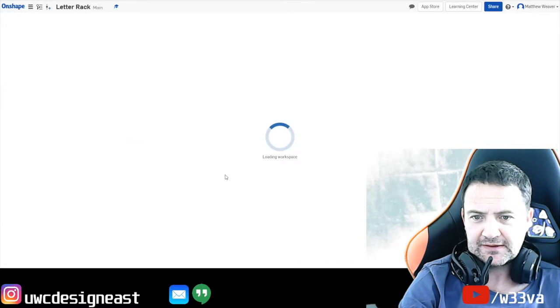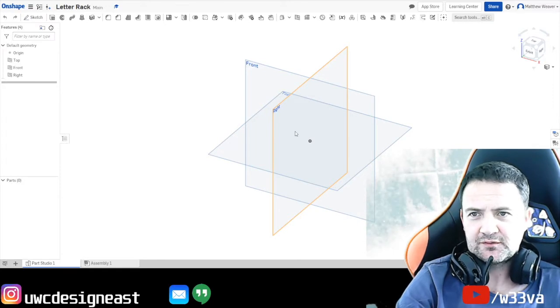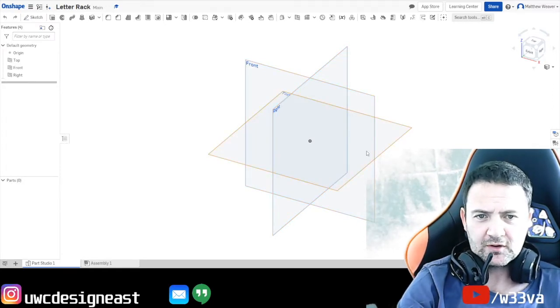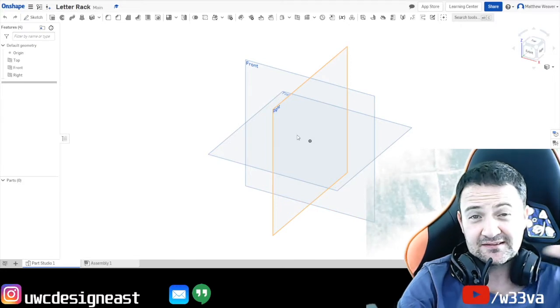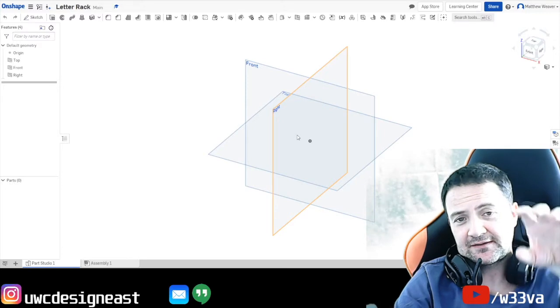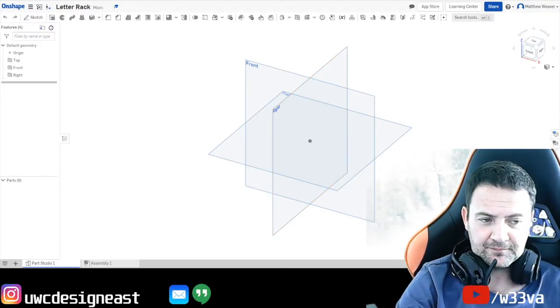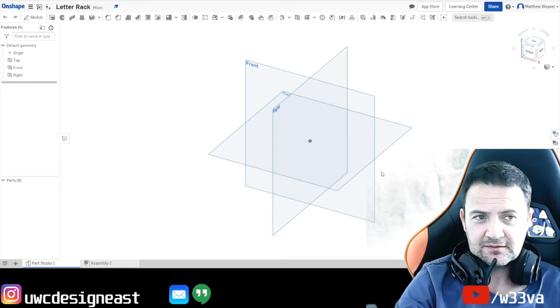Because it's web-based, it is going to take a little bit of time to update things, but not that much time, a few seconds. So what we've got here is a right side view, so that's if I was going to look at the side. We've got the front view, and we've got the top view, which is like the bird's eye view or the plan view. First of all, everything that we do is going to be in millimeters.